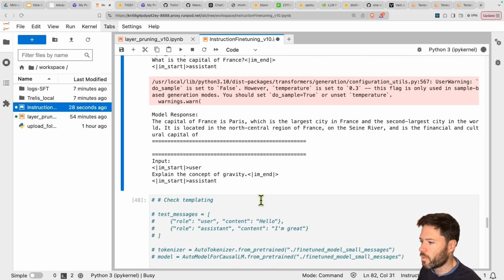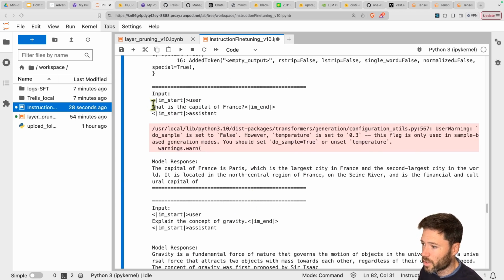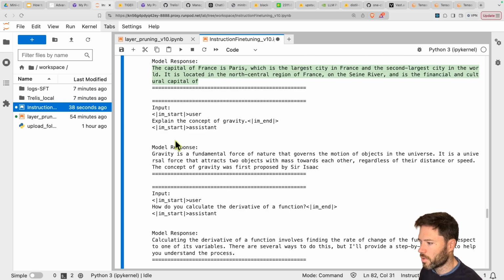So here we are with Hugging Face's work, and it's quite a beautiful model. What is the capital of France? It's Paris. It's the largest city in France, second largest in the world. It's located in the north central region of France on the Seine River. Yeah, so this is pretty beautiful.